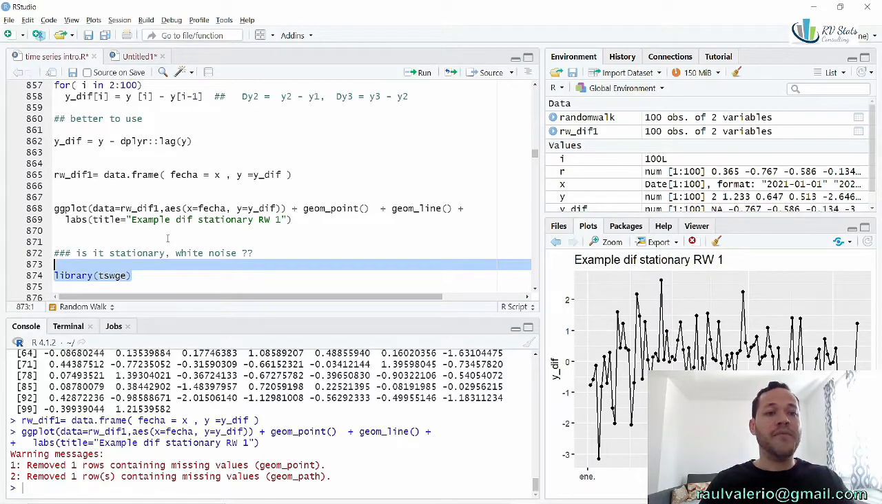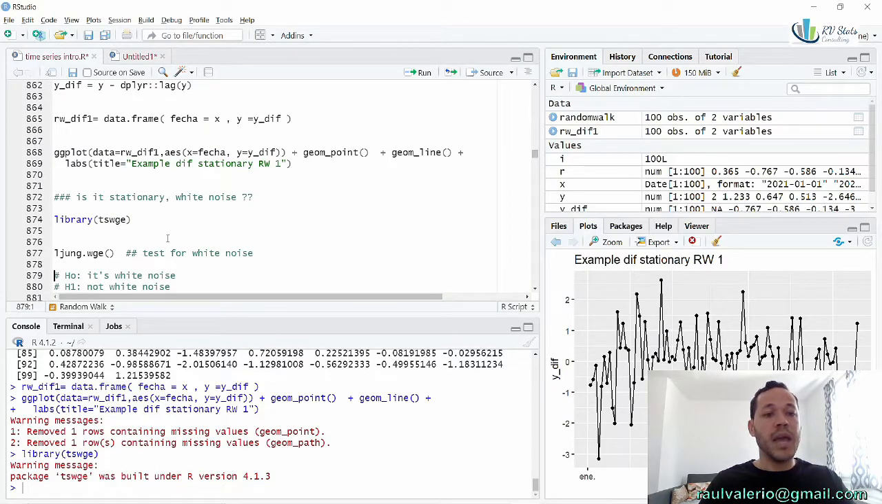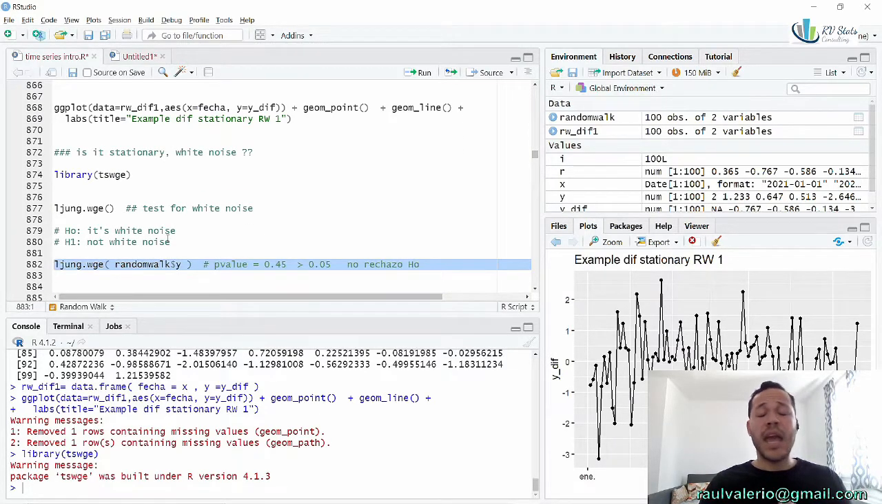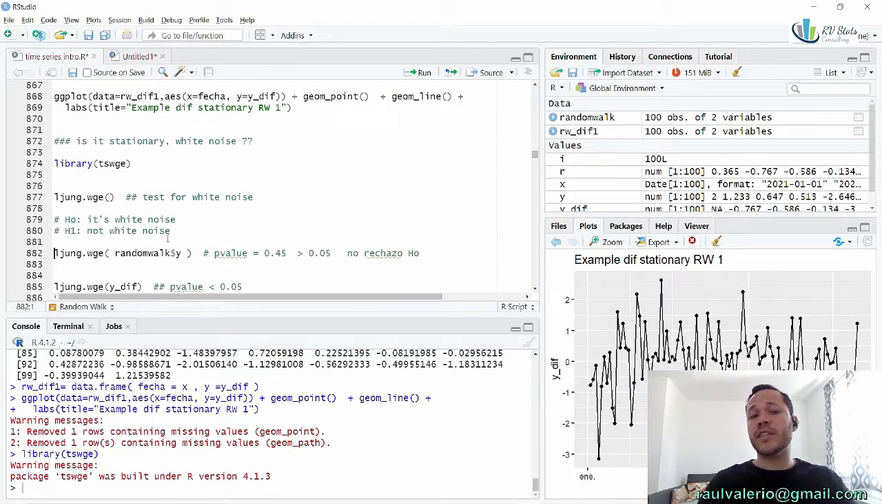Let's see. We have here the library tswge, and we're going to use the function Ljung-Box. Ljung-Box is going to tell us if our time series is white noise or not. Let's see, for example, our first random walk. As you can see here, I'm calling the values from my data frame random walk, and I'm going to test it. The null hypothesis is that our time series is white noise. The alternative hypothesis is that our time series is not white noise. And we're going to compare it with the p-value.